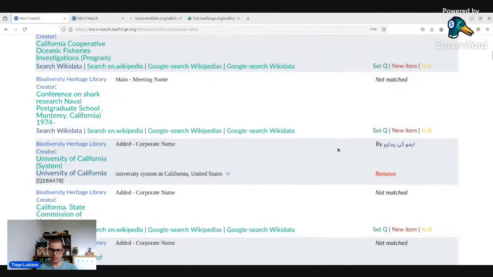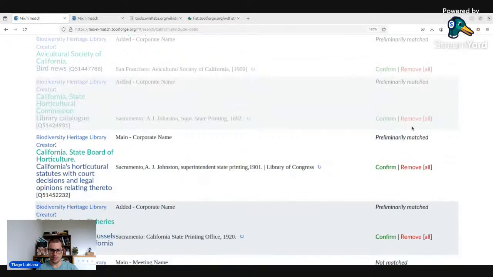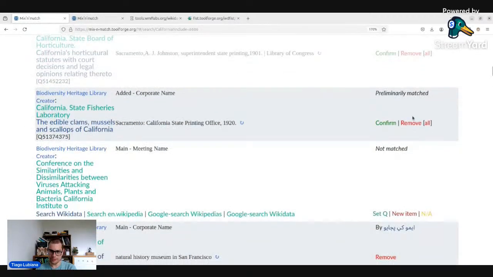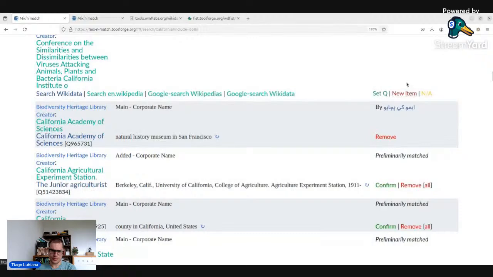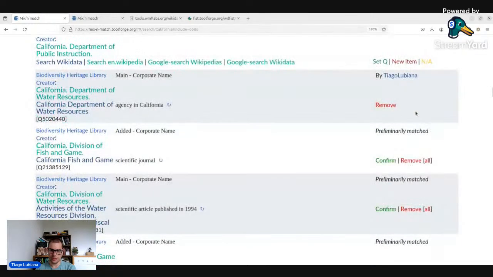That's correct. University of California system, and the University of California is a university system. Yeah, it's matched already. Bird News, not really. Library catalog, not really. Not really again. Academy of Sciences matched already. It's a report, not an institution.